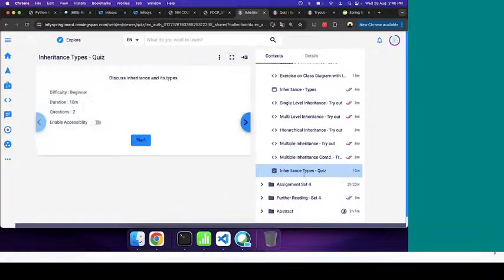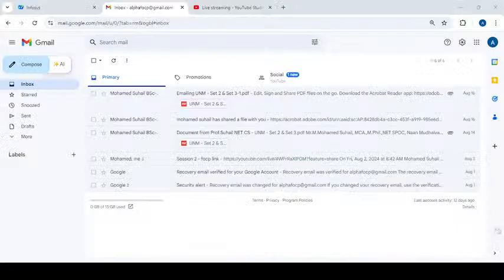And then you have this quiz and these further assignments before we move on to abstract. Okay, so that is it for today. That is the end of all the topics that we are supposed to cover.